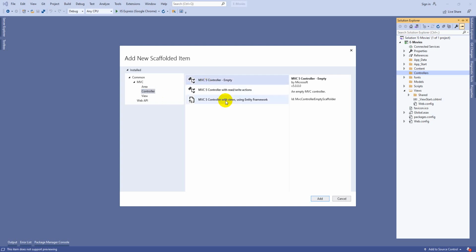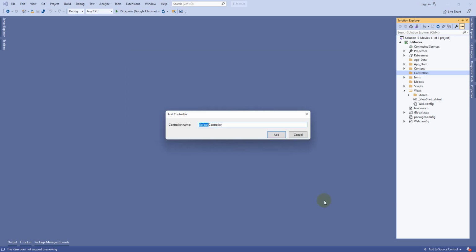Here there will be different types of controllers: MVC5 controller empty, MVC5 controller with read-write actions, and MVC5 controller with views using Entity Framework. These two we can cover in the future, because this is the very basic level of MVC we are going with now. So let us take MVC5 controller empty and click on the add option.